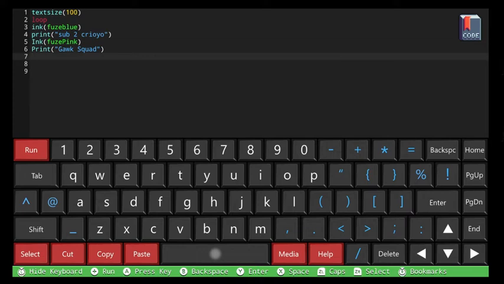Print, update, repeat. I think I killed it.